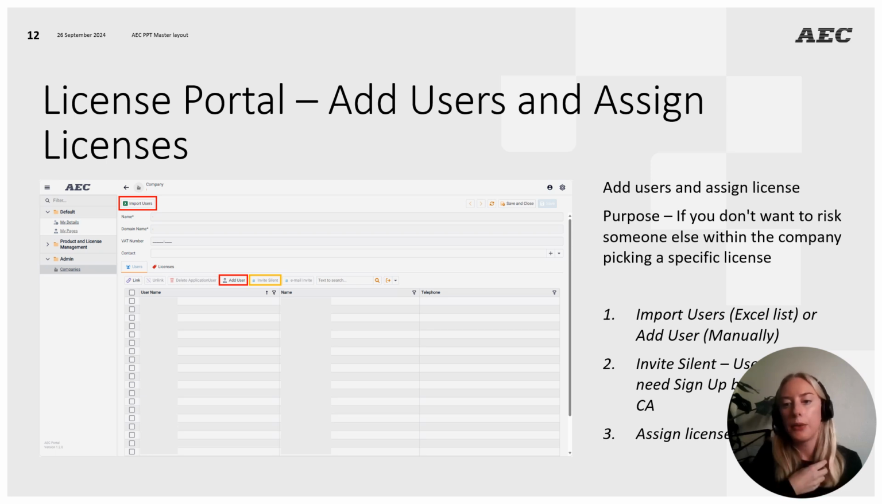When you have done that, for the users to skip the sign up step, you can press invite silent, and then you will do it for them. So the other users don't need to think about signing up. After that, you can also choose a user and assign a specific license to them. The purpose of this is maybe if you don't want anyone else to take or pick that license from this person, so you're securing that this specific person gets this specific license.